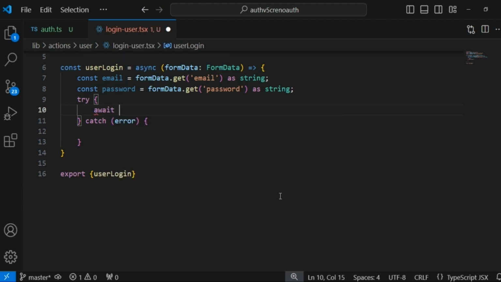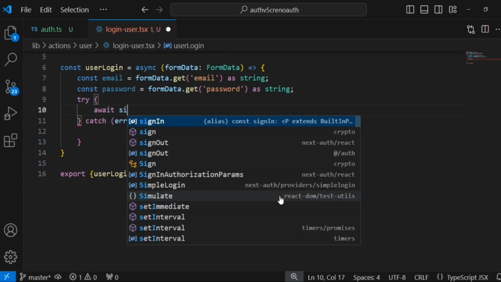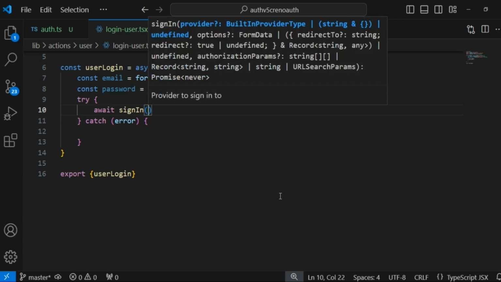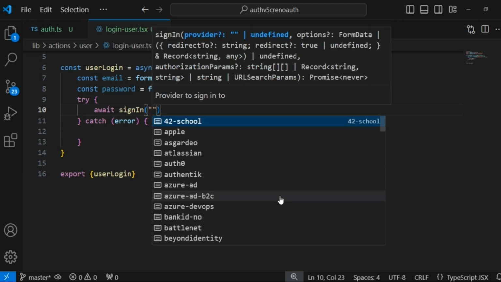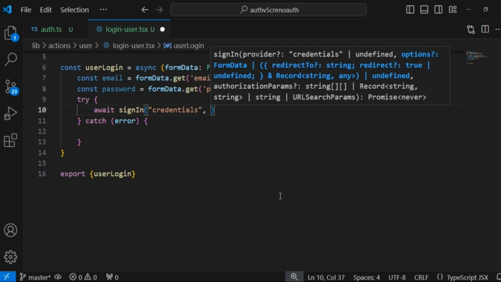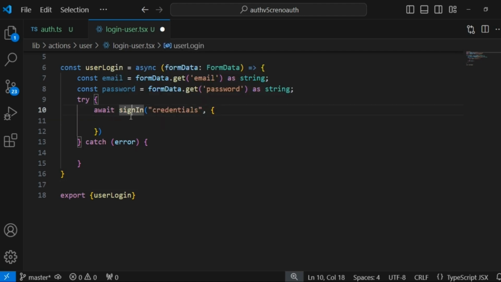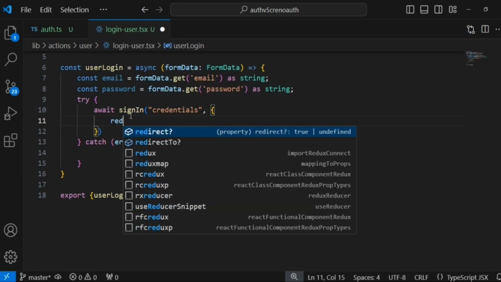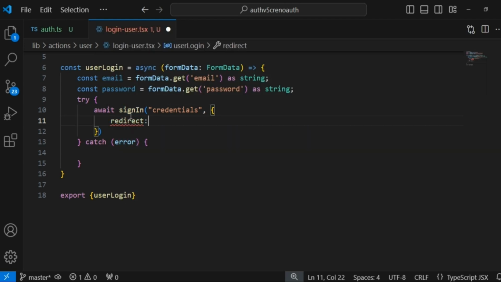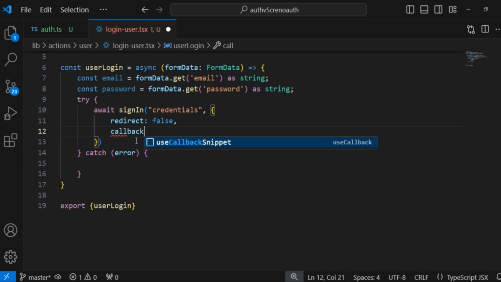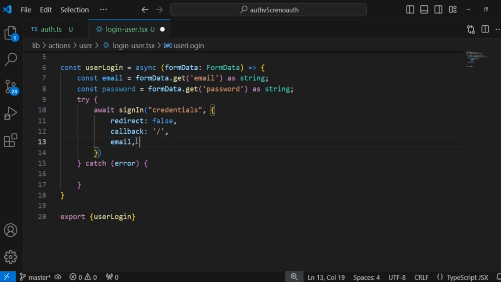Ultimately, what we want to do is utilize the sign-in functionality from auth, and what we're leveraging is credentials. Then inside of this object, we'll need to pass in some information. We'll set the redirect to false. I'm going to handle that through this function. And then the callback URL, we want to set it to the base route or the home route. Set email and password.